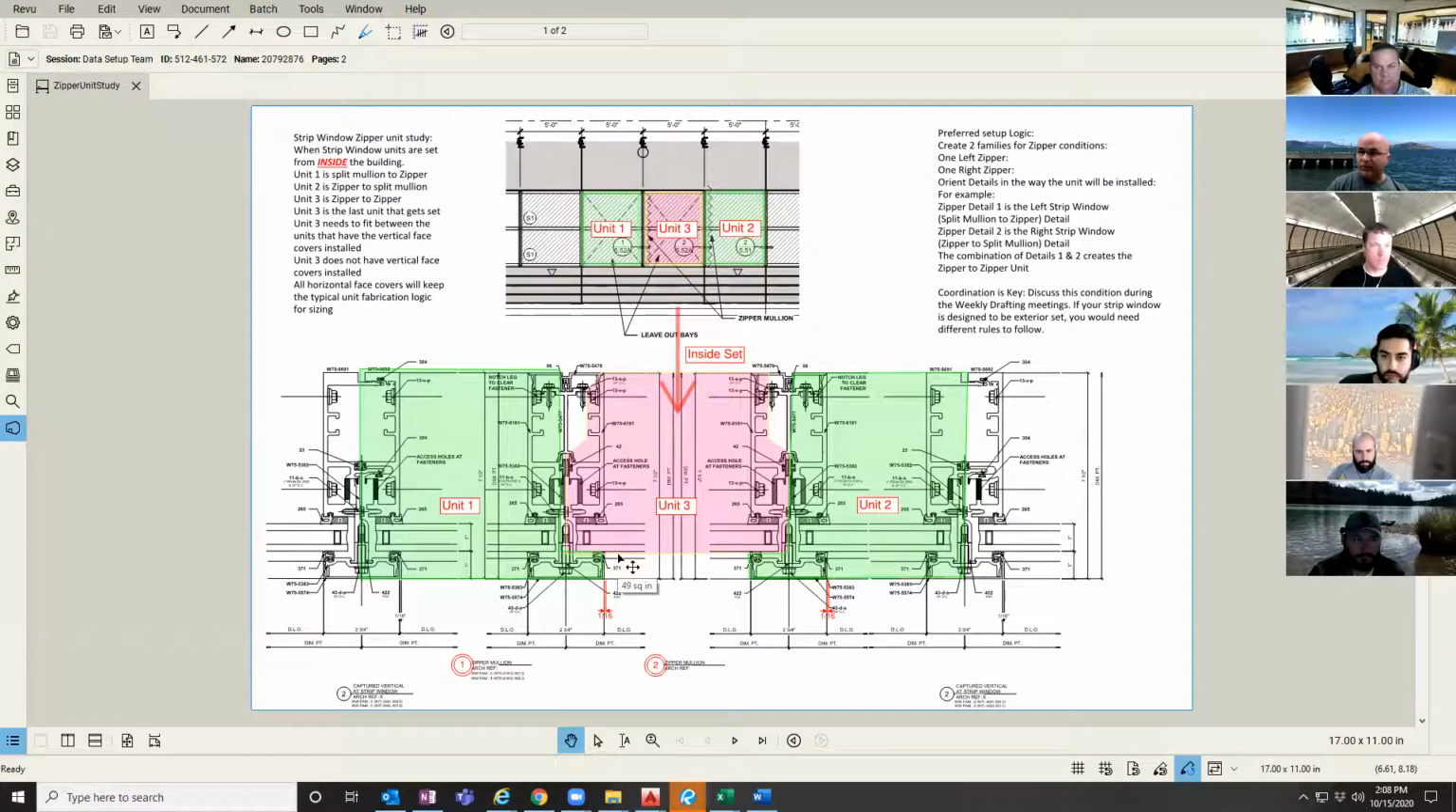One of the factors for us here is on our unit assembly drawing, we'll need to be careful how we call out the offset for this horizontal face stop to make sure that it's in the right position when that unit's installed. The field may have some special techniques that they use in order to get those units in, but as far as the fabrication and the unit assembly go, we can use our standard logic.